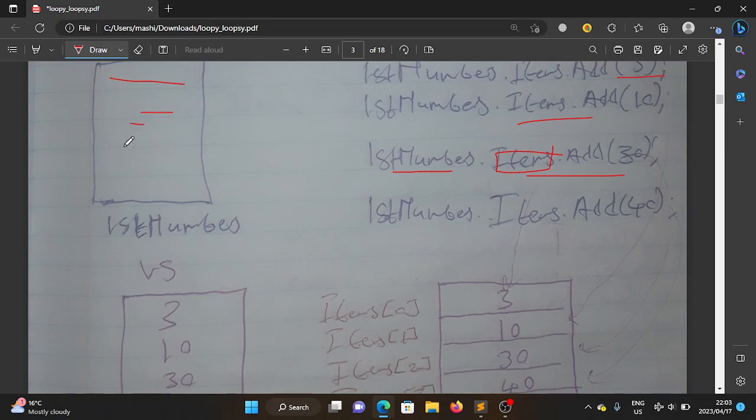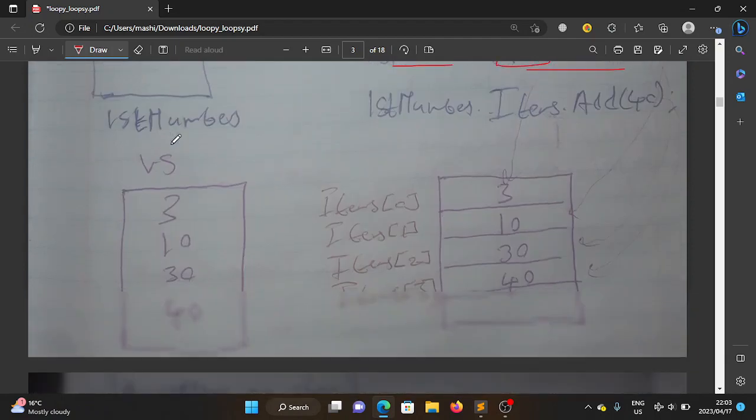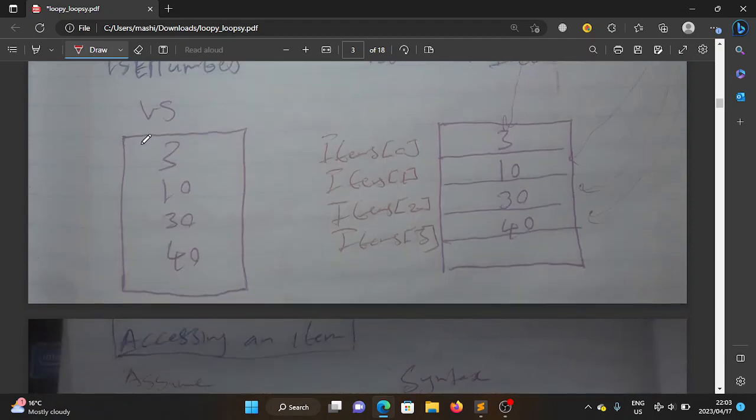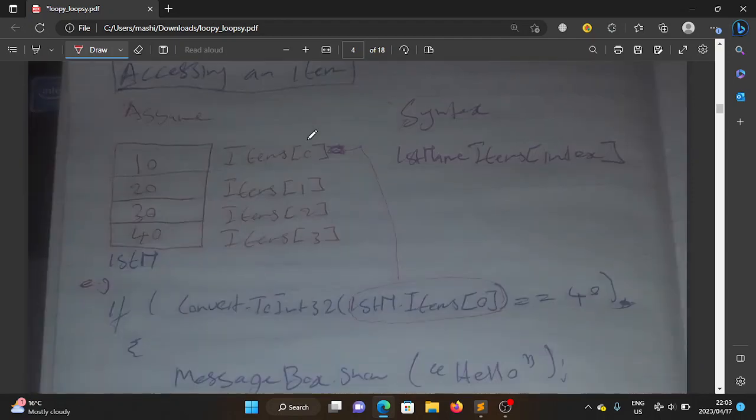We are just adding. So the final list box in Visual Studio will be that box with the added numbers. But in memory, Items(0) will refer to this 3. Then Items(1) will refer to this 10. Items(2) will refer to this 30. And Items(3) will refer to this 40. That's how it works.